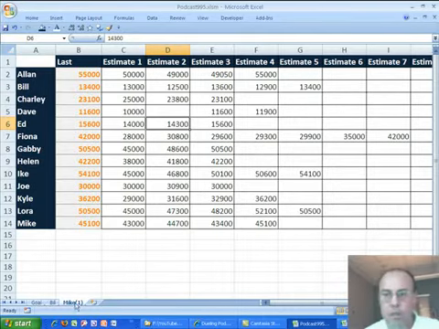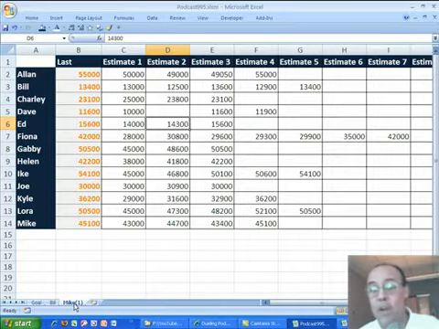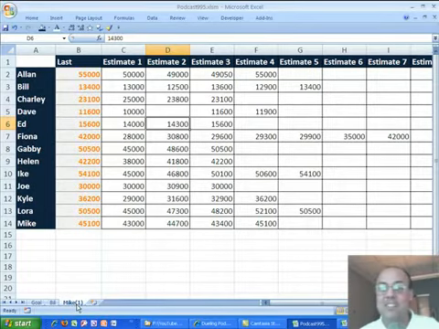Now, I want to show you a solution, and this solution is from the Mr. Excel message board. If you haven't been to the Mr. Excel message board, you're missing Excel heaven. The smartest people in the world hang out there, and this is a great solution.